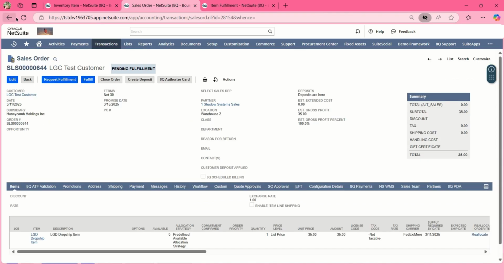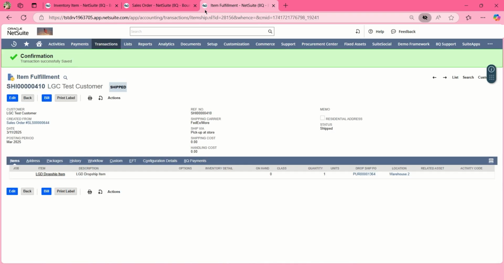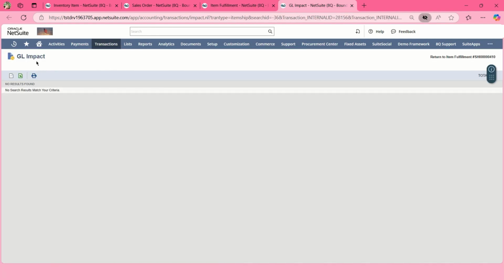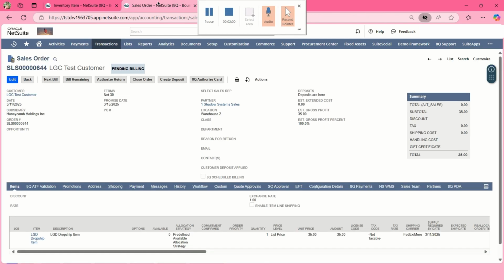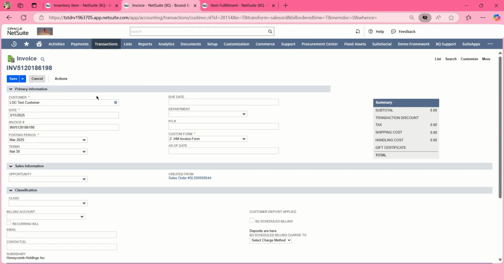If you check the sales order, you will notice that the status has changed from pending fulfillment to pending billing. Now, let's review the GL impact of the item fulfillment. Notice that there is no GL impact since the item was not received into inventory. Next, let's proceed with billing the sales order to generate an invoice for the customer.